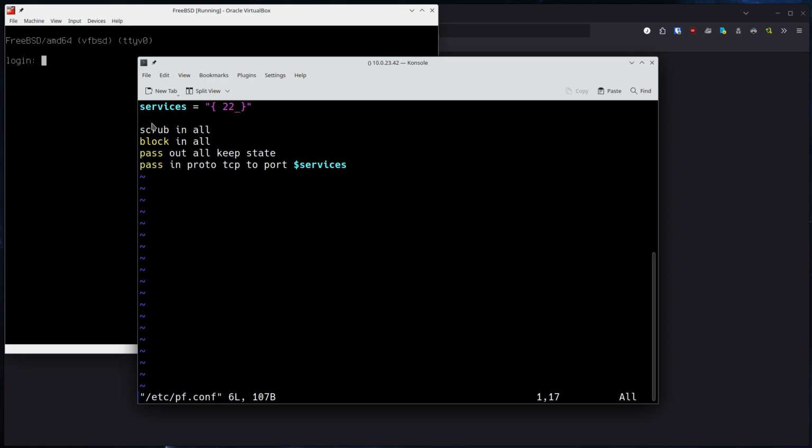First of all, you can see I've defined a variable called services, and the value inside is a port number, 22, which is SSH or SSHD. The next line is scrub in all. Scrub is used to sanitize or normalize packets, since it needs to reassemble or drop invalid packets, or if there are invalid flags inside of the packet, it will scrub them.